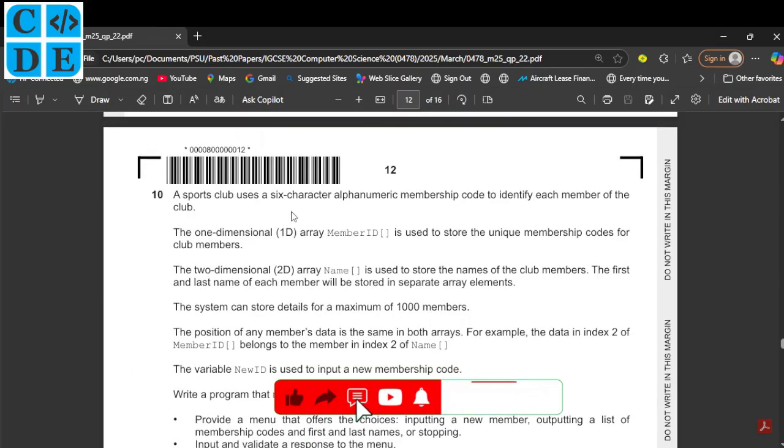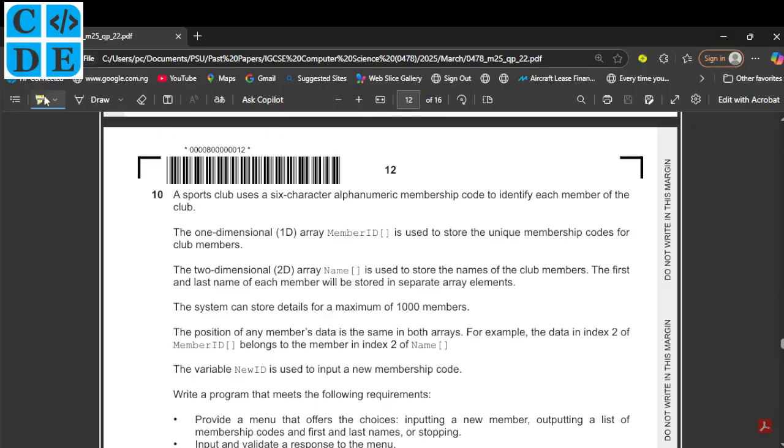It says a sports club uses a 6-character alphanumeric membership code. So there are a few things we need to take note of here, and we need to highlight them. It's a 6-character alphanumeric code to identify each member of the club. The one-dimensional array, member ID, so this is a 1D array, is used to store the unique membership codes for the club. Then the two-dimensional array, name 2D, is used to store the names of the club members. So the first and the last name of each member will be stored in separate array elements.